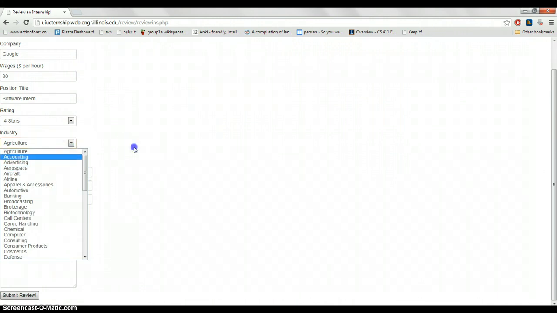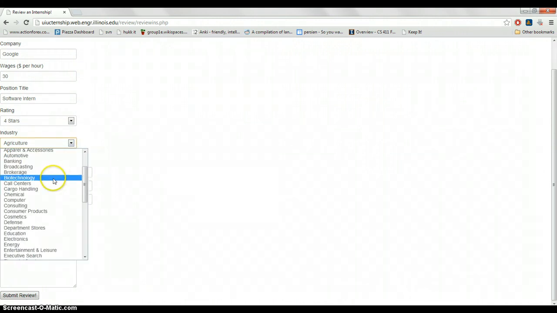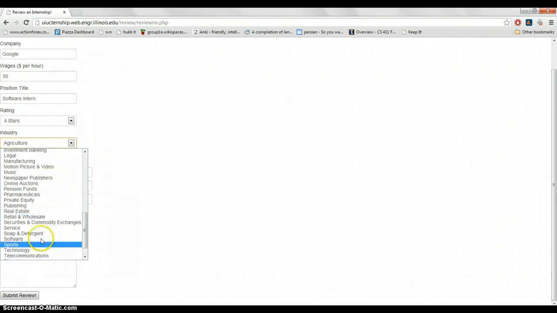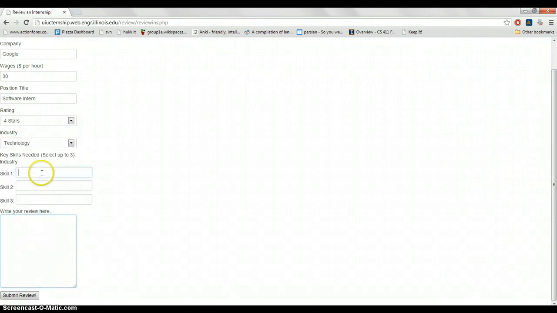And next, the industry. Let's see. Industry, probably going to be technology for this one. Yeah, I'm going to make it technology. Skills needed. Software, let's say maybe I needed C++ and Python. Now I get to write a brief review about my internship, so I'm just going to put some general information. Really enjoyed my internship with Google. It was a great experience.